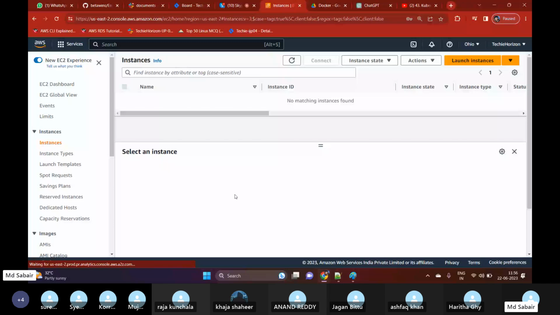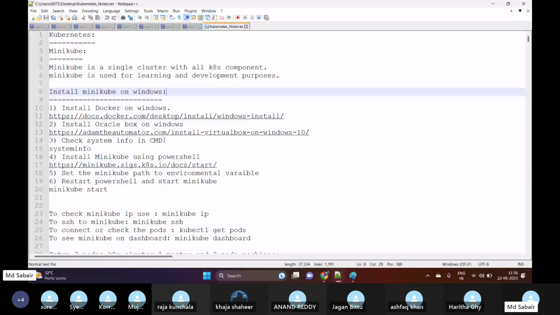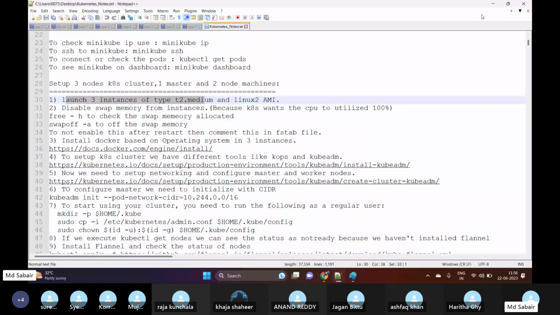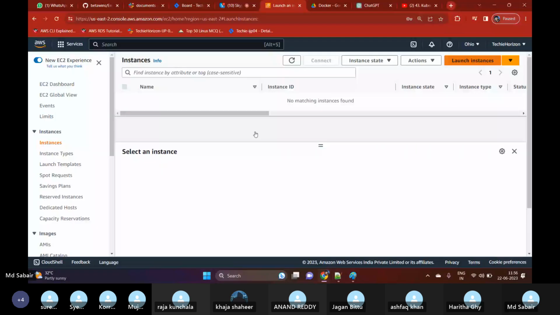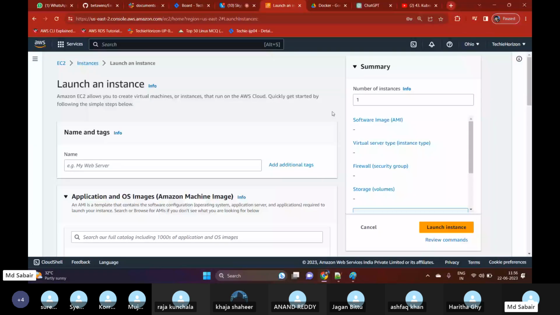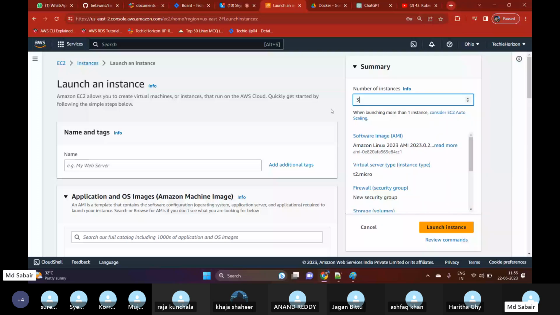Okay, so this is the Ohio region. As part of the setup, let me provision 3 instances of type T2 medium. That is the minimum requirement. Let me click launch instance. We are not using any of the AWS managed services, so we are using a standalone Kubernetes setup. This is how we are going to set it up on our virtual machines as well.